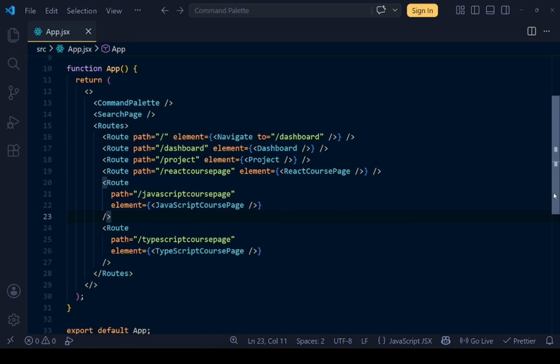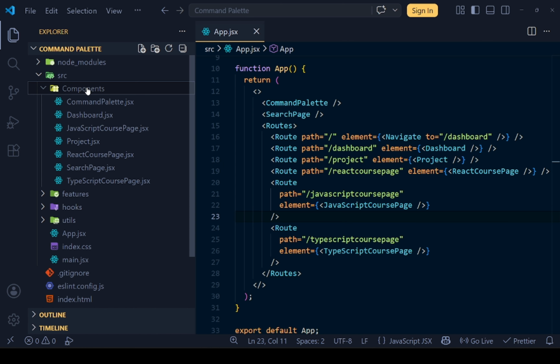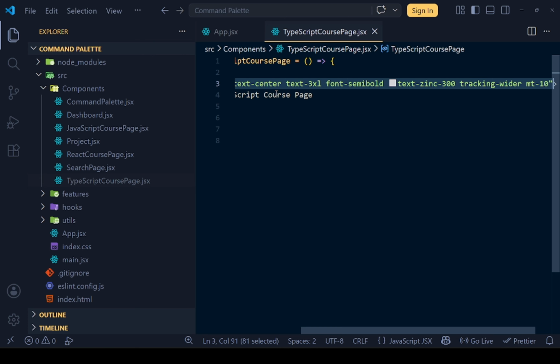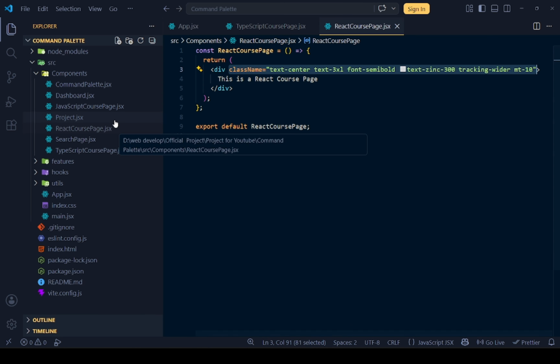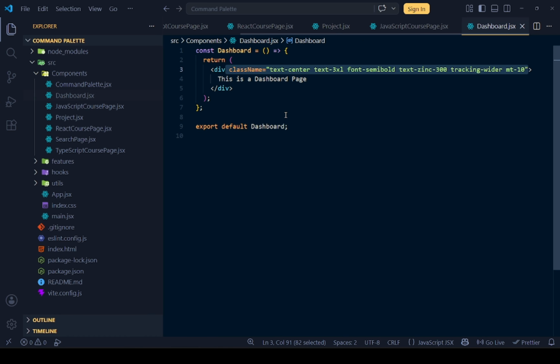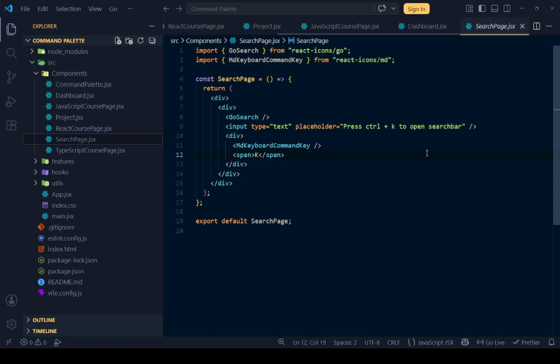That completes app.jsx. Each individual page component, dashboard, projects, and the course pages follows a similar structure. The styling will vary slightly, but the layout is consistent. The styling has been pre-built and is available on GitHub for free download, so there is no need to write it manually. Focus was placed entirely on the logic.